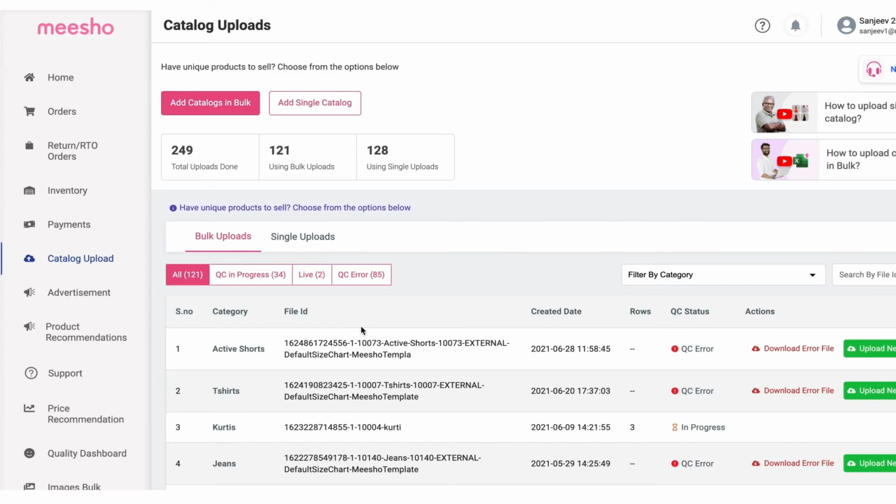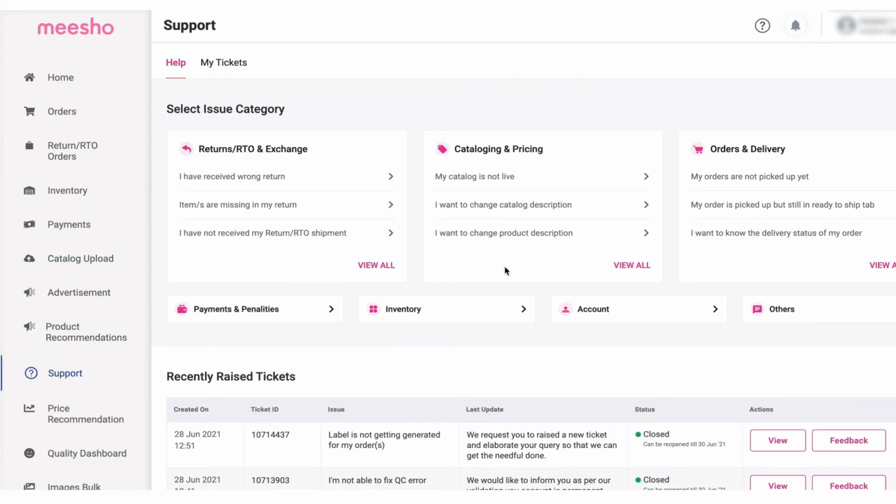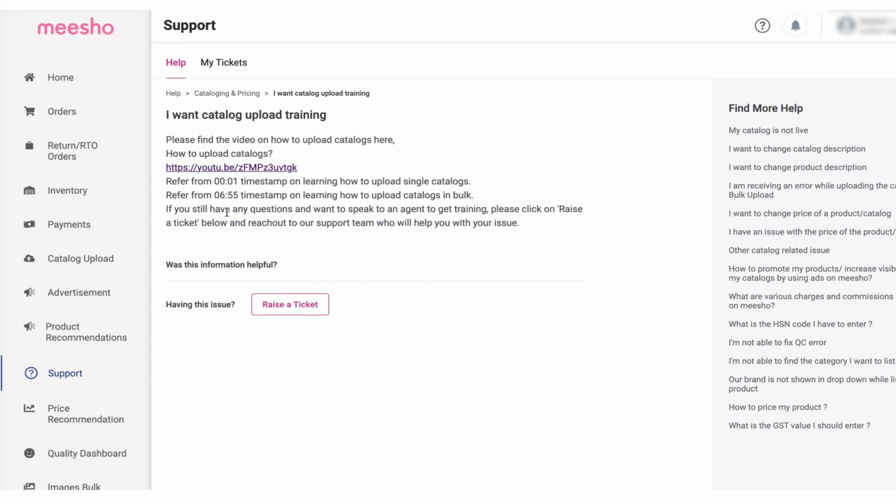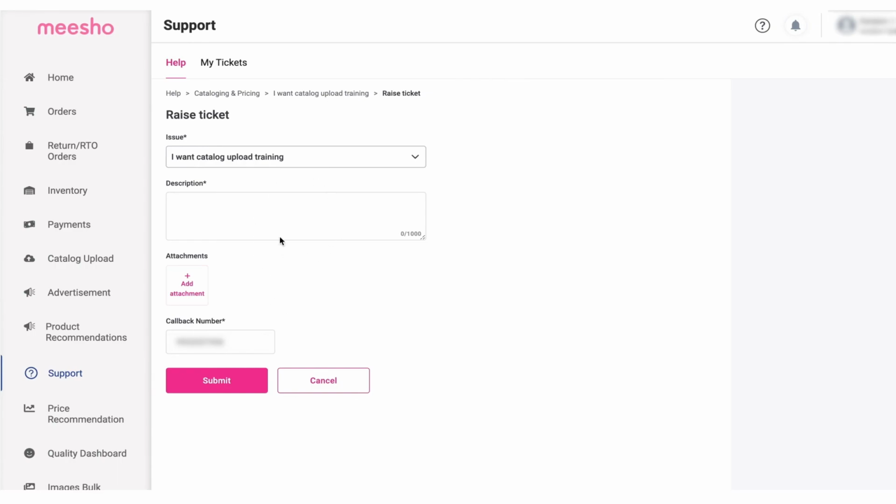If you have any doubts or queries, please go to the Support section of the admin panel. You will then be redirected to a page with a list of common problems that suppliers face. You can click on these topics to resolve your doubts. If your queries are still not solved, you can raise a ticket by clicking here, where you will be asked to share more details regarding the query, and a callback number so our agents can get in touch with you.